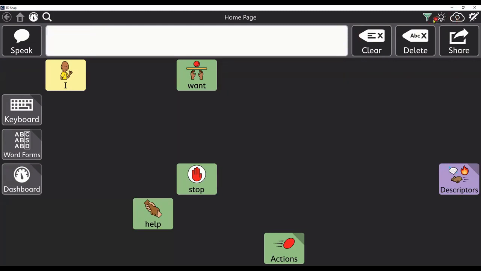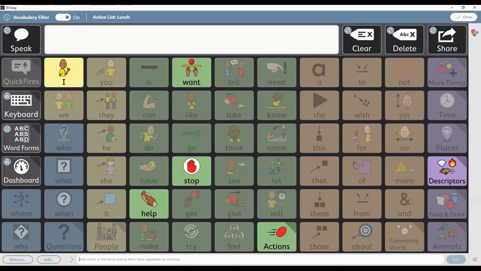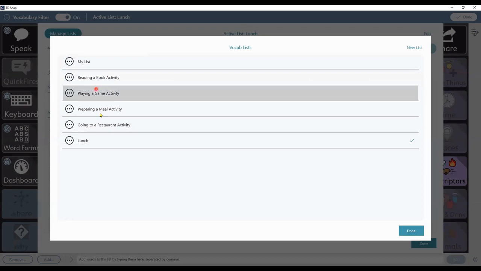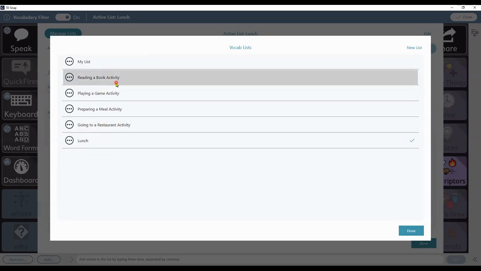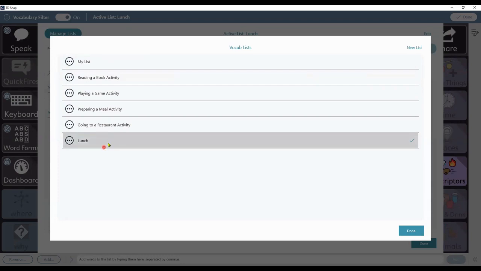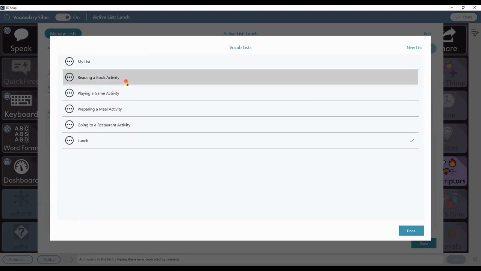One last thing to note, if you're going to switch between lists, you're going to go back to your manage list. A few lists that are already prepared in the motor planning page sets will give us an example of how to switch between the lists. You may want a math list, a morning meeting list, possibly a calendar list to help you teach those words, and then toggle between them so that they're already set up and ready to go within your daily routine.